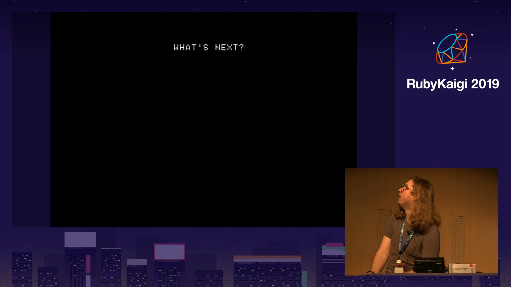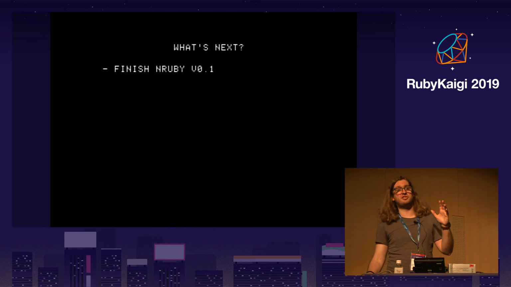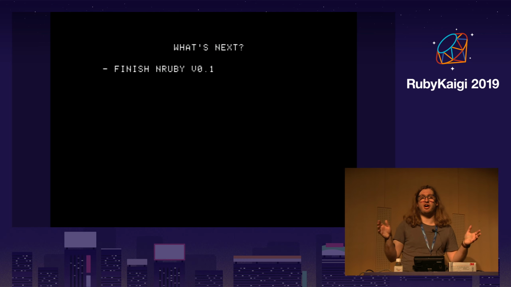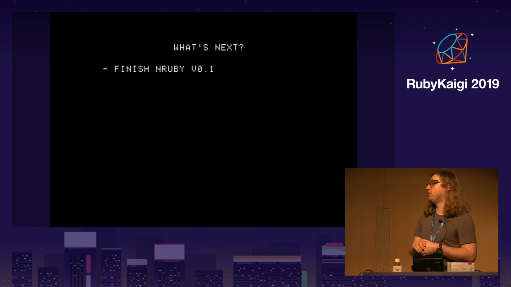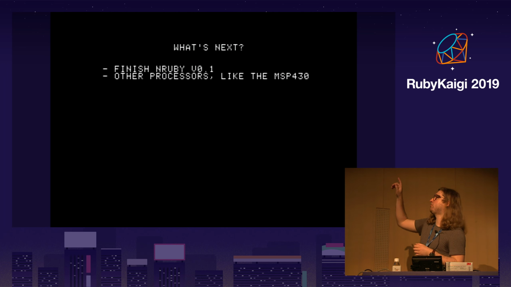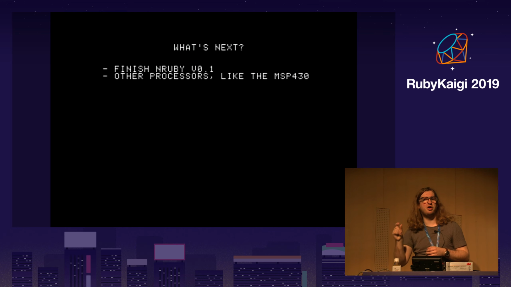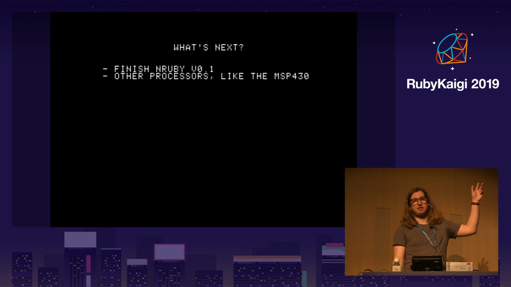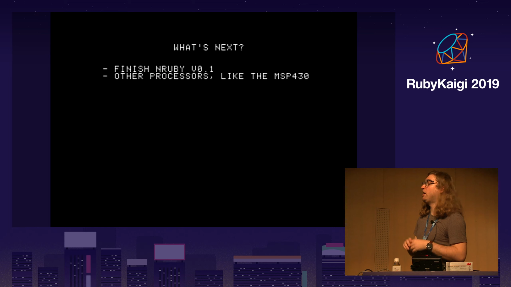Alrighty, so what's next? I need to finish version 0.1 of NRuby. Please follow me on Twitter if you want to see when this actually starts running. And I want to see if I can get NRuby running on other processors. For example, there's the MSP430, a modern processor which I really like. It's really small and really, really low power. So theoretically, if we can get NRuby on there, it means that we can have Ruby actually running off the power generated by a lemon. Like we plug two pieces of metal into a lemon and use that tiny voltage to power a chip running Ruby. However, it's even smaller and even harder to get stuff onto there, so we'll see if we're going to be able to do that.